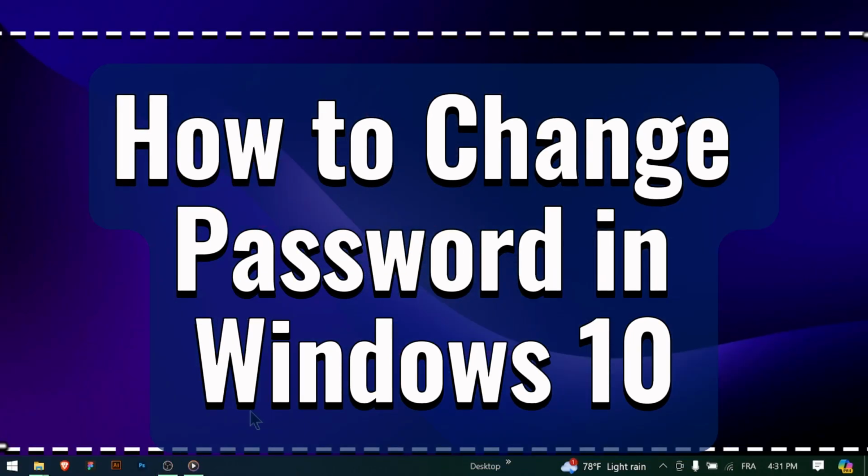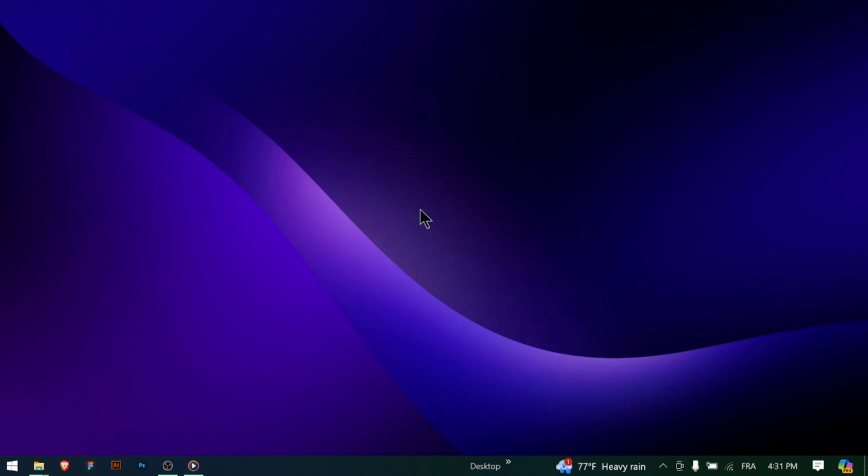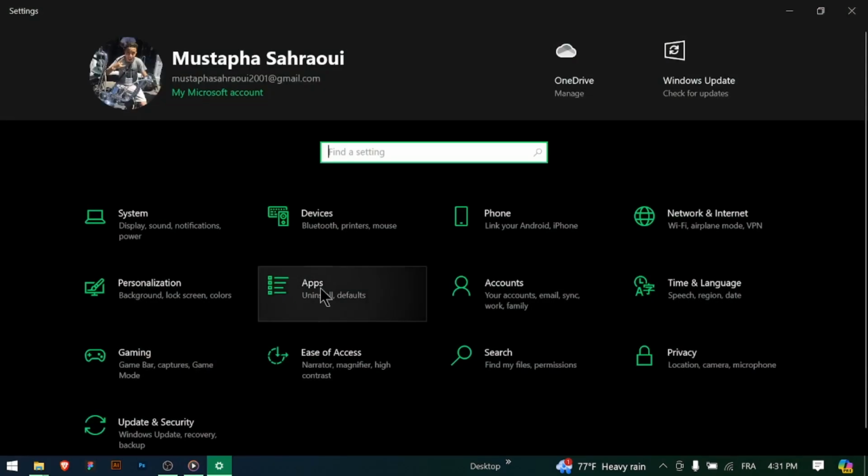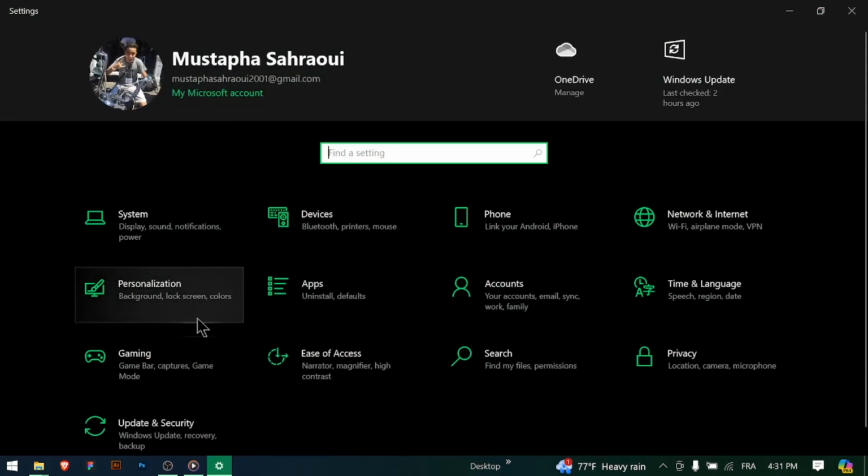How to change password on Windows 10. Hello Windows users, need to update your password on Windows 10 for security reasons or because you forgot your current one? No worries. In this tutorial, I'll show you how to change your password on Windows 10 in just a few simple steps. Let's get started.